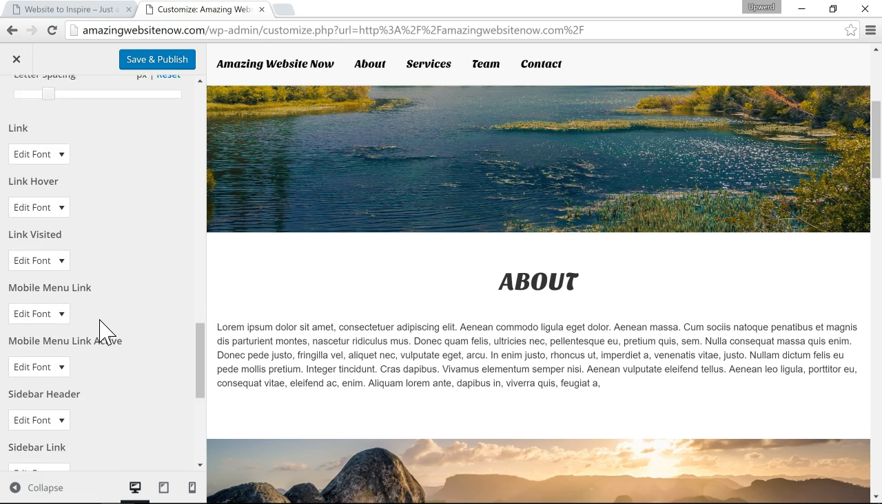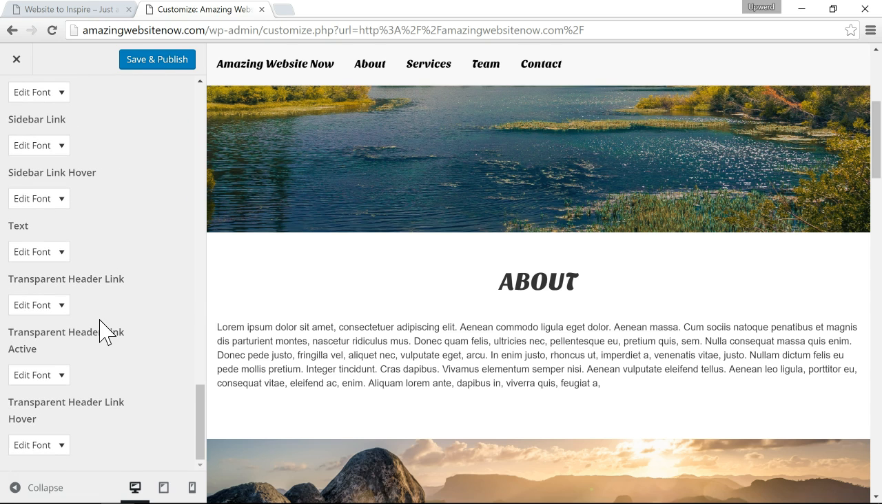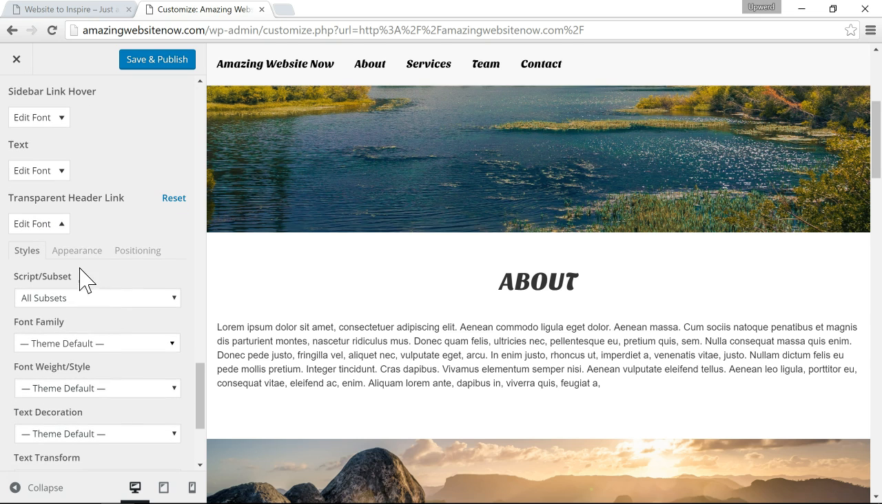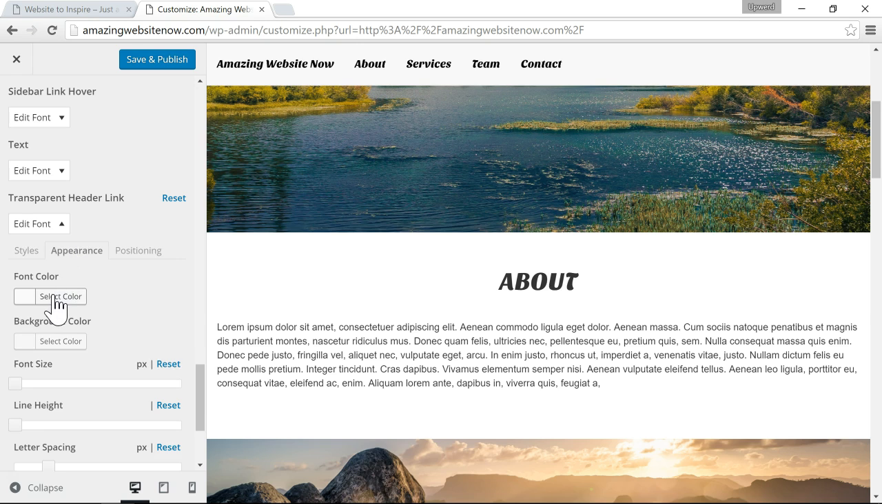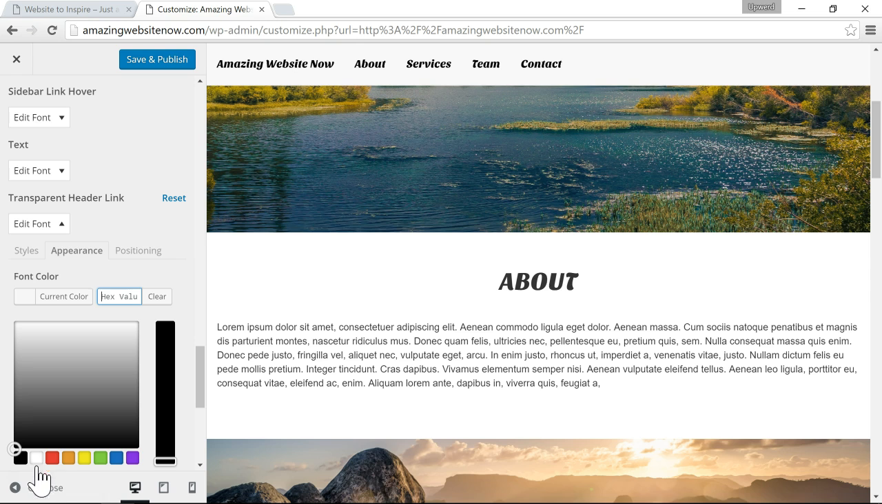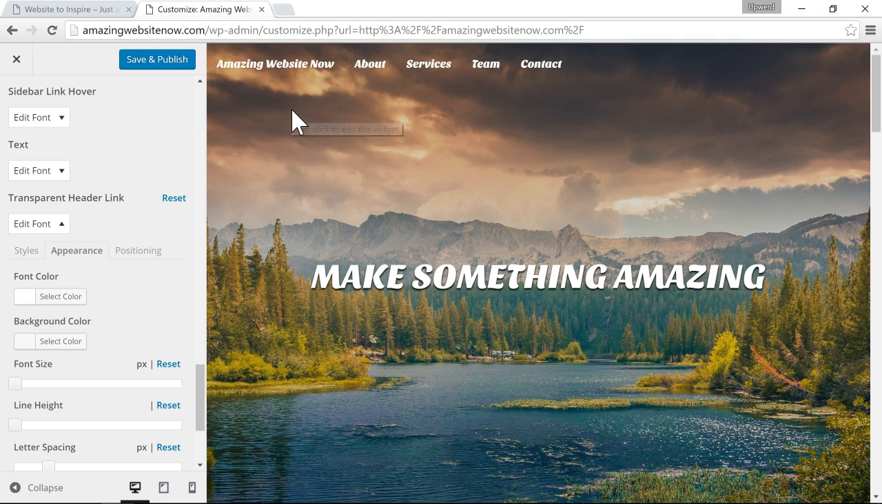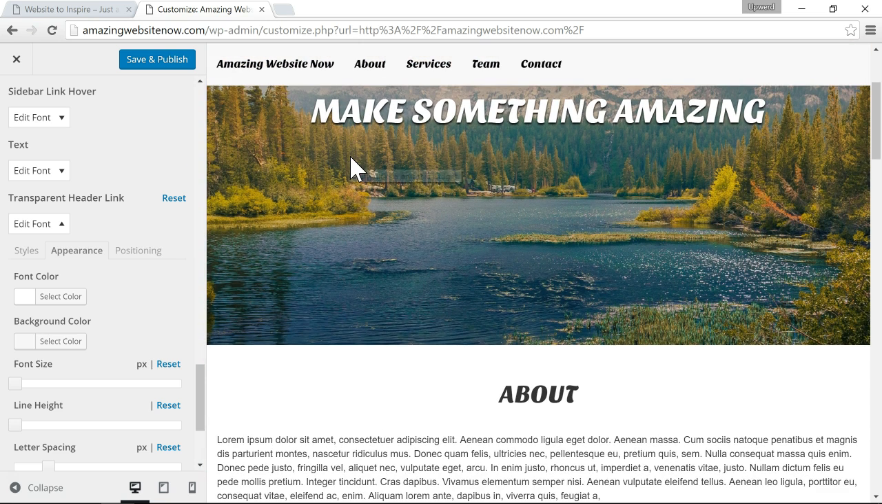Keep scrolling down to transparent header link, and then click edit font, and then click appearance, and then click font color, select color, set this to white. Okay, so now it's white when it's transparent, but when you scroll down, the header turns white, the text turns black, so you can see it better.